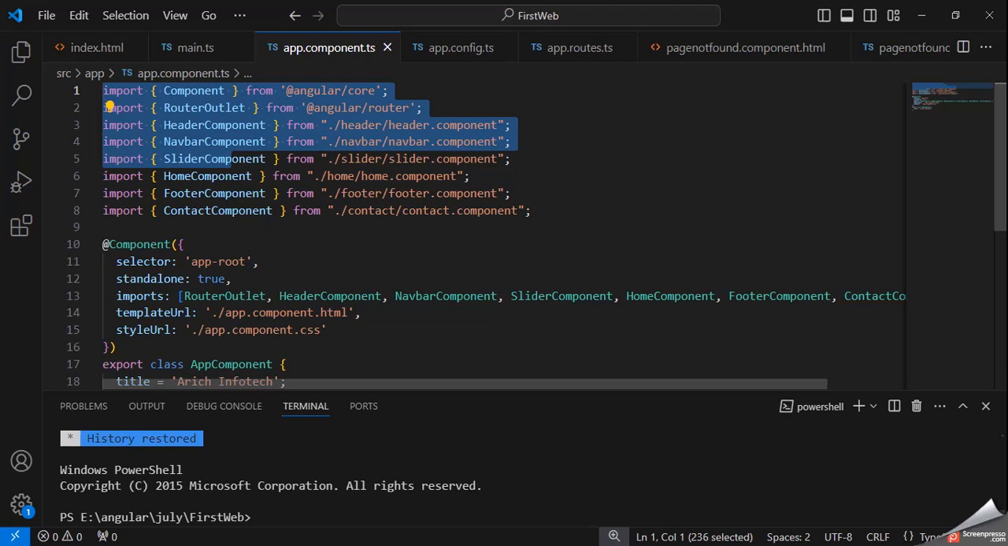This is the selector. Selector means, I think you remember, we use multiple selectors in CSS like ID, class, and universal, and we also use a tag as a selector. So app-root works as a tag for the app component. If you want to execute the app component, we use app-root, just like an HTML tag. Standalone true means this is a standalone component.